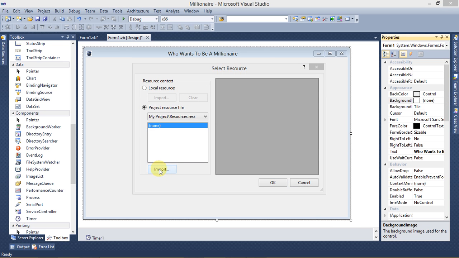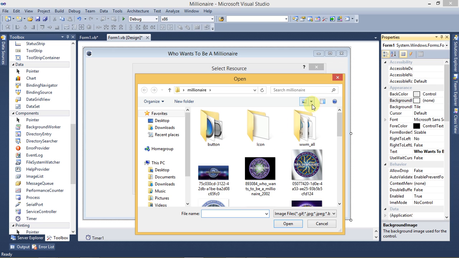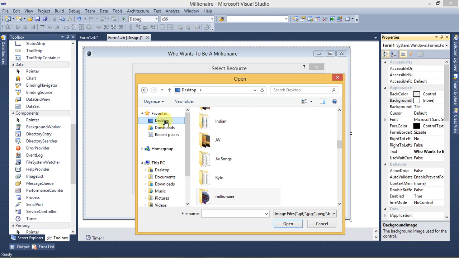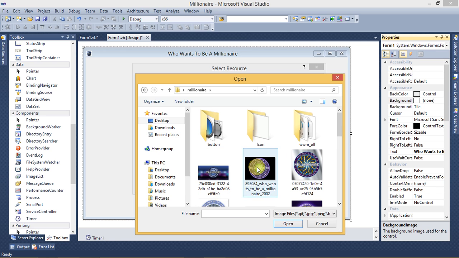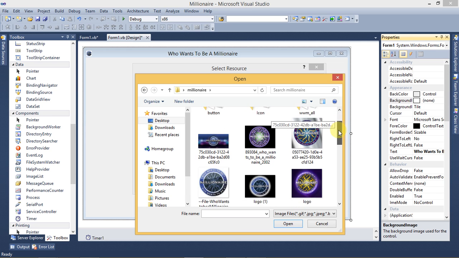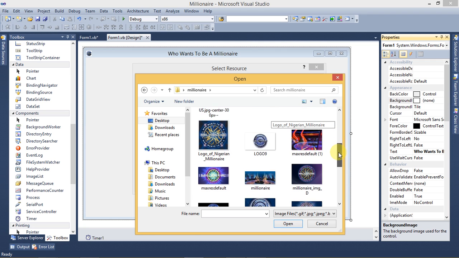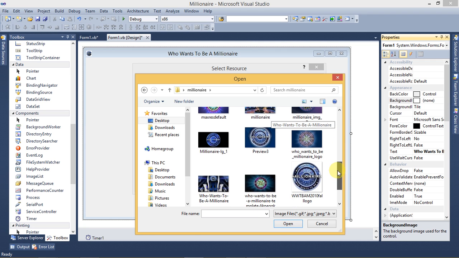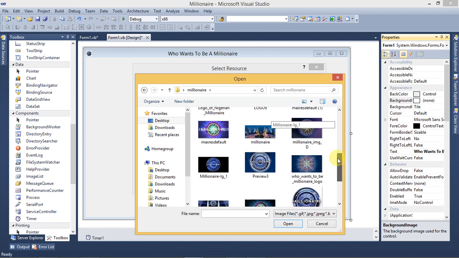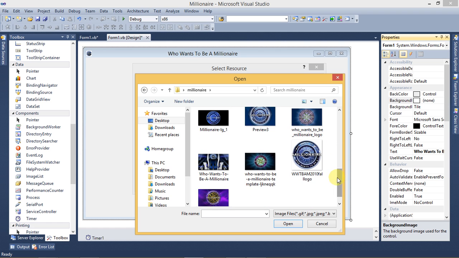Click on import. By default it should show you your desktop. Locate the folder where you have saved your images, like mine is in my Millionaire folder. Double click, then select the picture that you will be using. For me, I'll take this one.